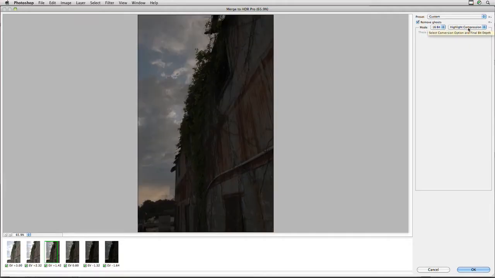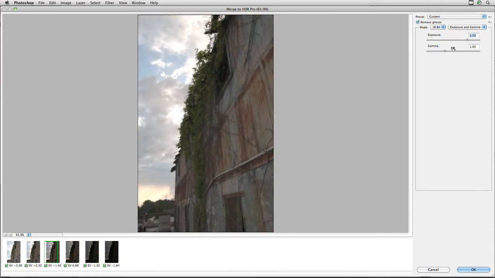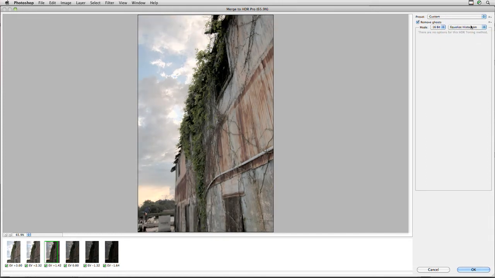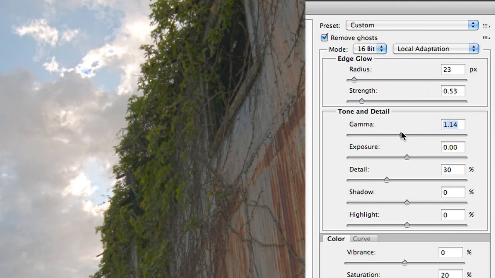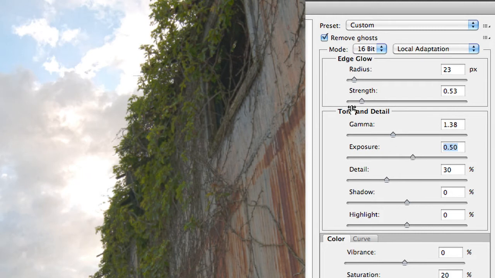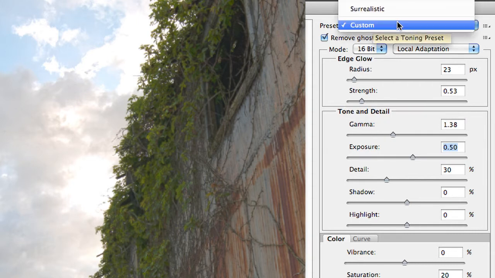Now, there are several different modes to work with. You have the ability to do simple highlight compression, exposure and gamma adjustments, which allow you to set the exposure for the image and adjust the gamma to try to get the right balance, and these are very simplistic. Equalize, but the most useful one is the local adaptation. Now, this gives you all sorts of things to work with, including the ability to set the gamma as you see fit and exposure. But before you delve into all these sliders, I recommend starting with some of the useful presets. So up here, we have options.